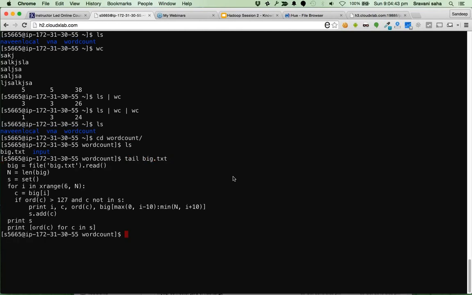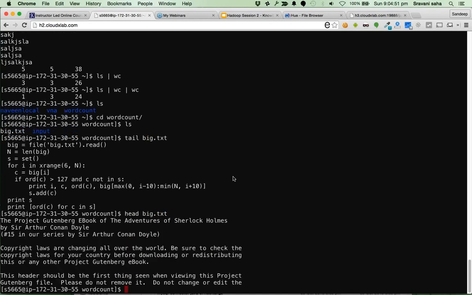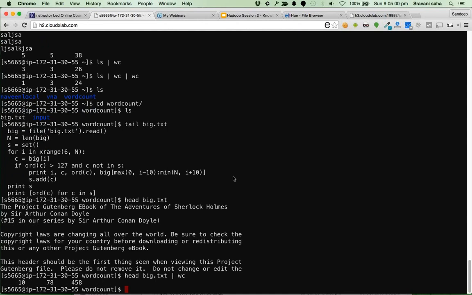Tail displays only the last ten lines of the file, and head displays the first 10 lines of a file. Okay, so for now, let's just try to pipe this output to wc. You see, it has counted the total words very quickly.